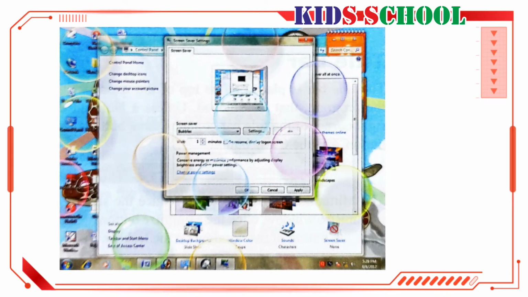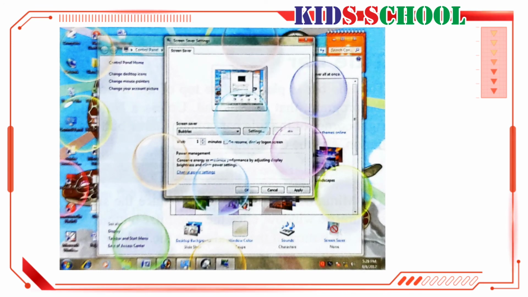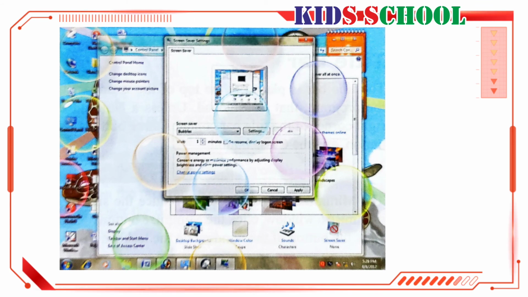Number 7. Change the timing if required in the wait box. Use the arrows to increase or decrease the timing. Number 8. Click the apply button and then click OK. Dear students, the screensaver appears if your computer is left idle for the number of minutes specified in the wait box. To get back to your desktop when a screensaver is running, press any key of the keyboard or move the mouse.